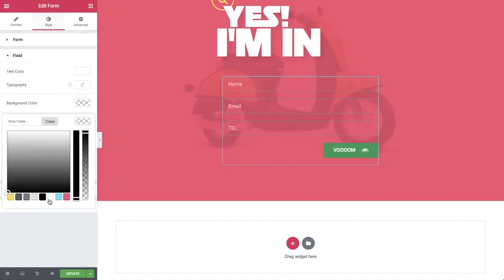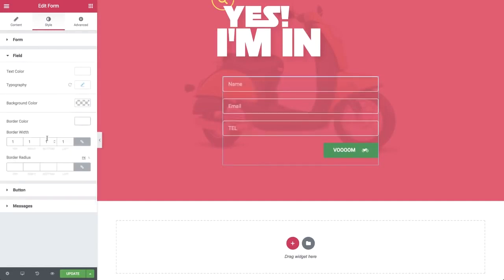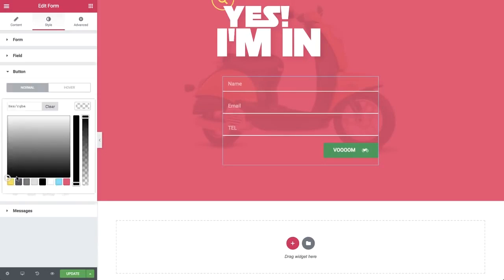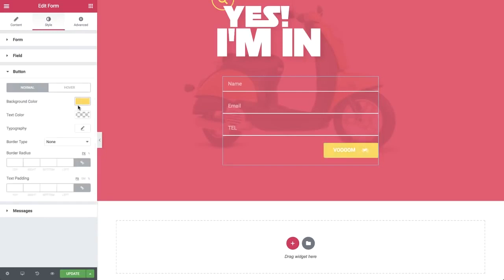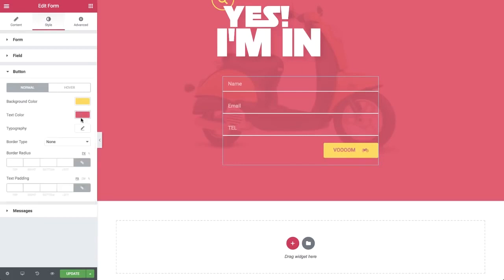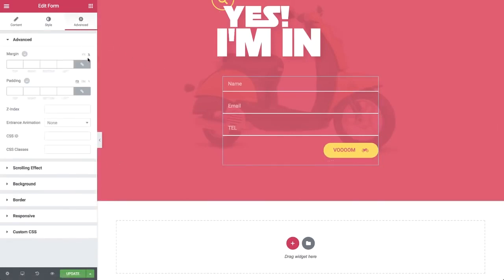Add a border, only to the bottom. And border radius 0 pixels, and let's style the button. Change the color to yellow. Text, same as the background color. Border radius, make it round. And let's shift the form a bit. Under the Advanced tab, add 12% to the left.